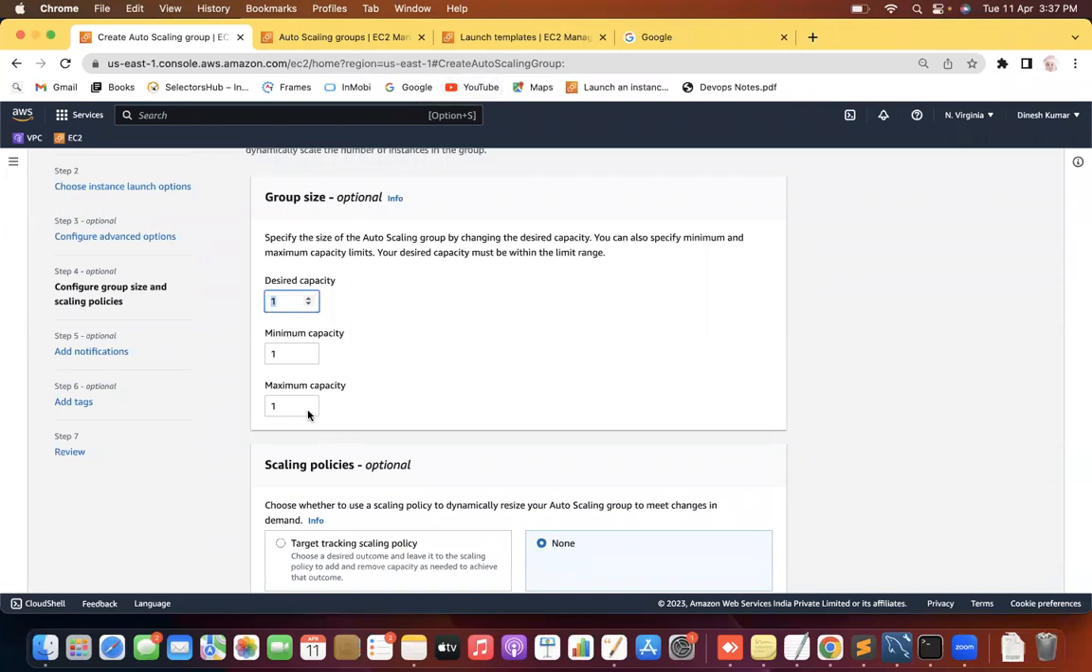Now, say for an example, if I type like this, can you tell me what will happen? Desired capacity 2, max 1. It will create 2 servers? But the maximum capacity is 1, right? It is wrong. We didn't give it properly. So remember, you have to make the maximum at least 2, or you can make it 4 or 6 also. Yes or no?